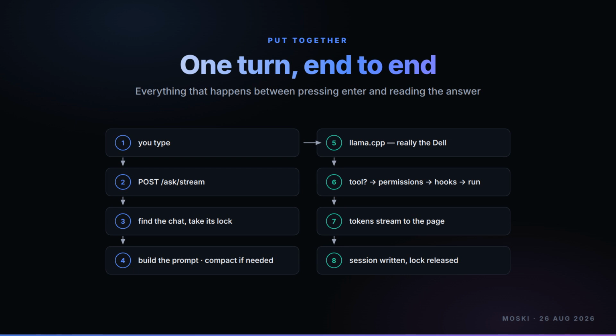If the model asks for a tool, the harness runs it through permissions and hooks and feeds the result back. When the answer is finally words, it streams to your screen. The session is written to disk, and the lock is released.